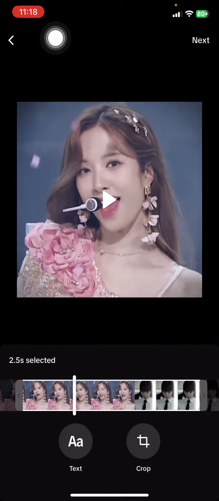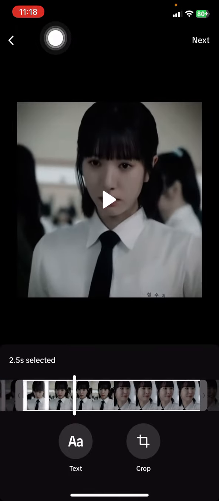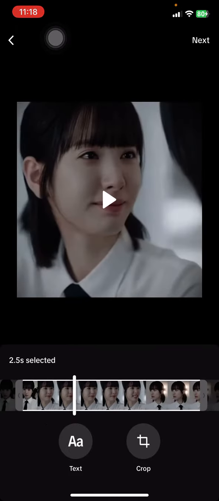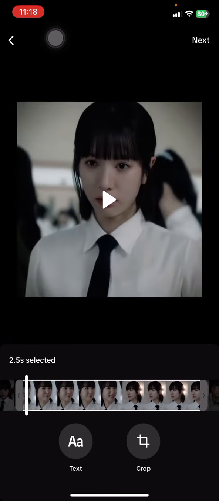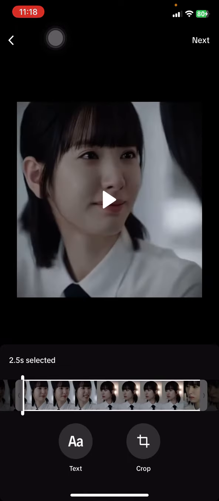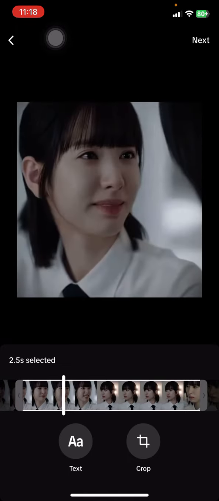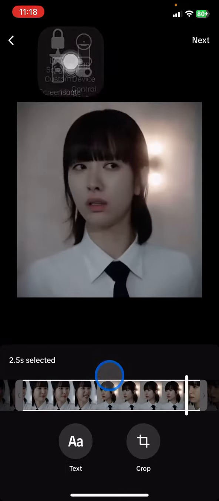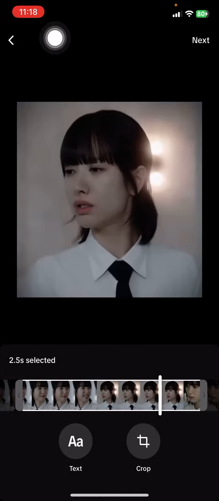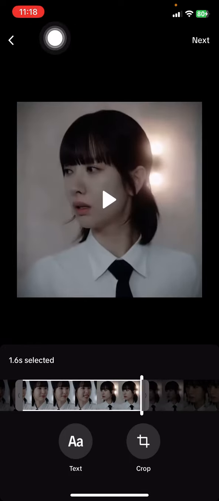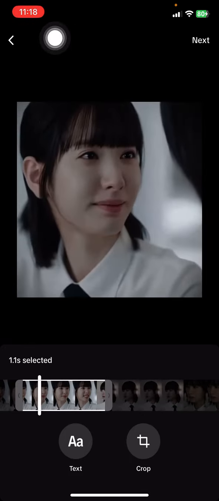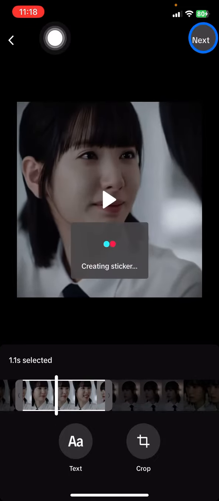Then you just need to pick the area that you want to use as the sticker. Let's say I would like to use this for my sticker. Okay, and you just need to check. You can also crop the sticker by dragging this point to the left side, everyone. So I only want to have this, and after that you just need to click next.